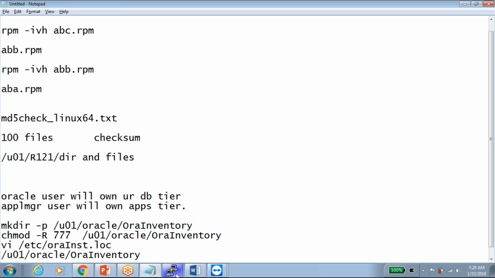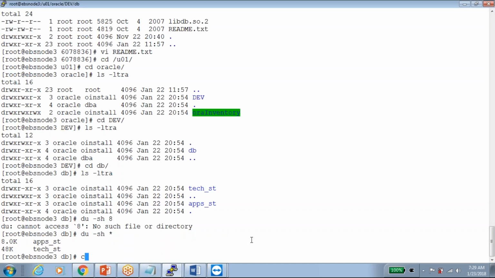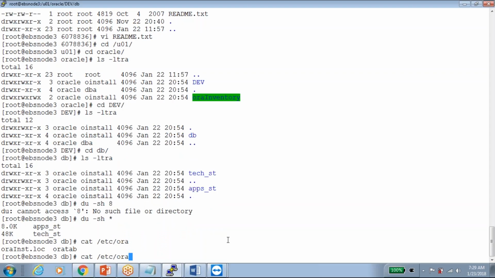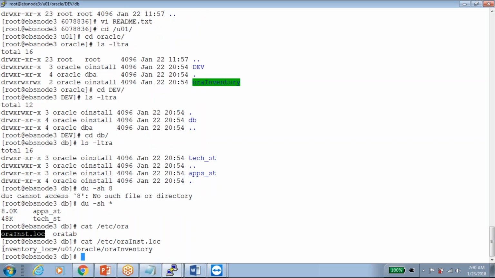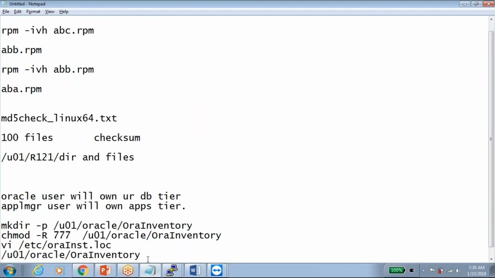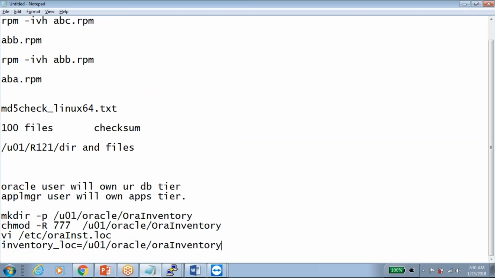Okay, so let me get the exact statement. Yeah, this one. Okay, so this line I will add in this /etc/oraInst.loc. We need to put here. That's it. That's it. So got the point? Yeah, I got. Okay.